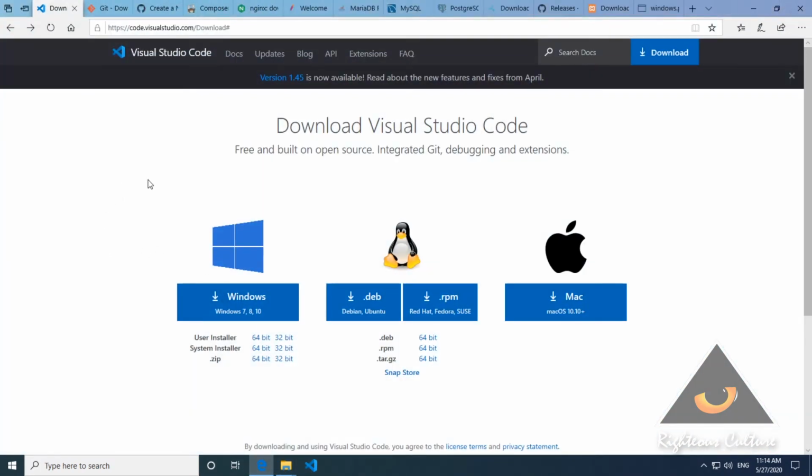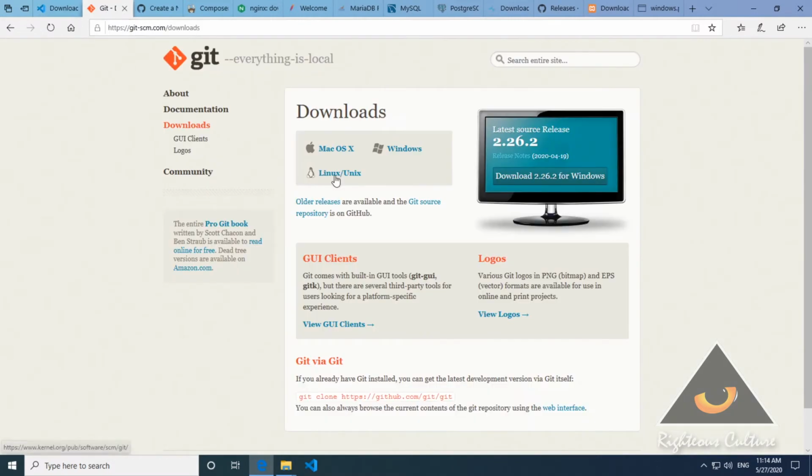Okay, here is where you can go to this link, code.visualstudio.com/download, and you can download the version you like. You can download this for Mac, Windows, or Linux. Then go to git-scm.com/download.